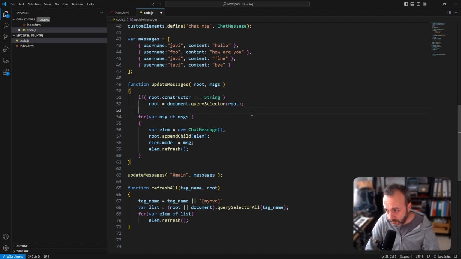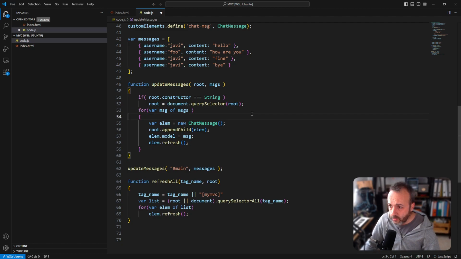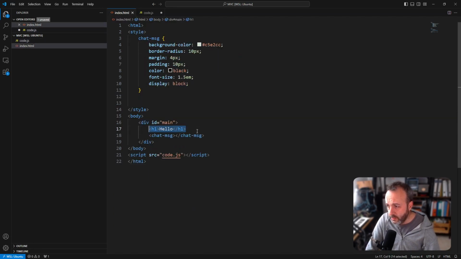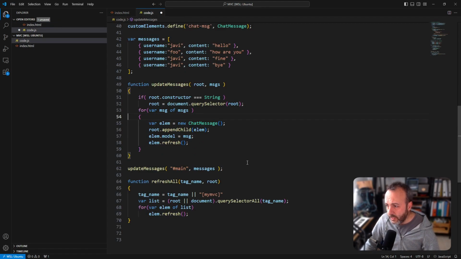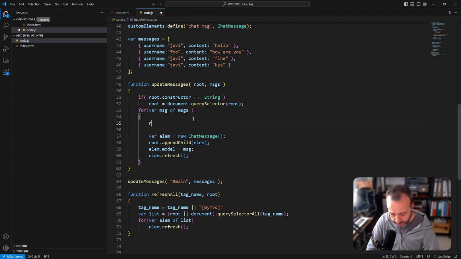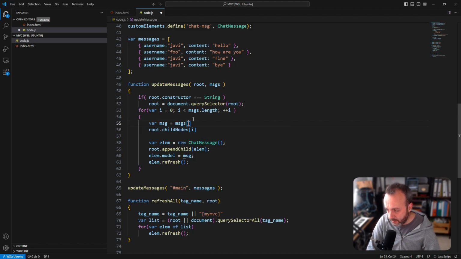So what I'm going to do is I'm going to remove any element inside this DOM, because otherwise it's going to break it. So I'm going to find if there is already an element here. So go to the child nodes, and take the element at the index. Let's start with index, and put here a regular if. So 0, index less than messages length. Okay, so I'm going to say that the message is messages at index.